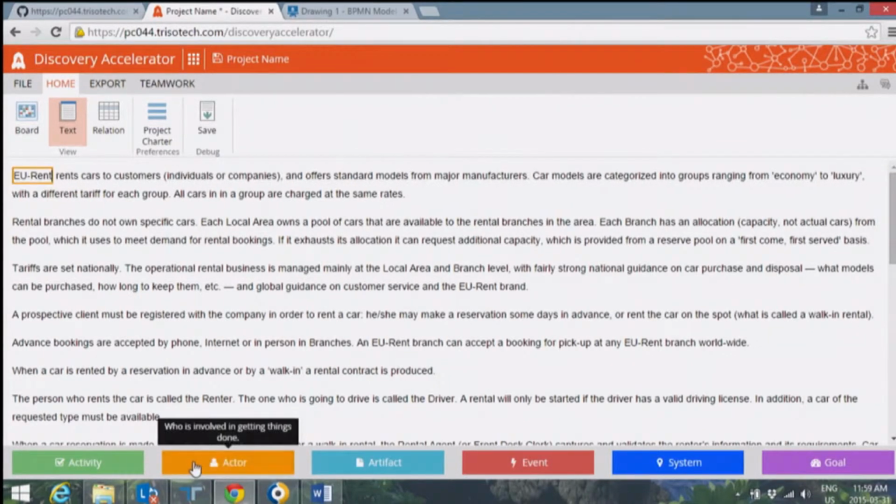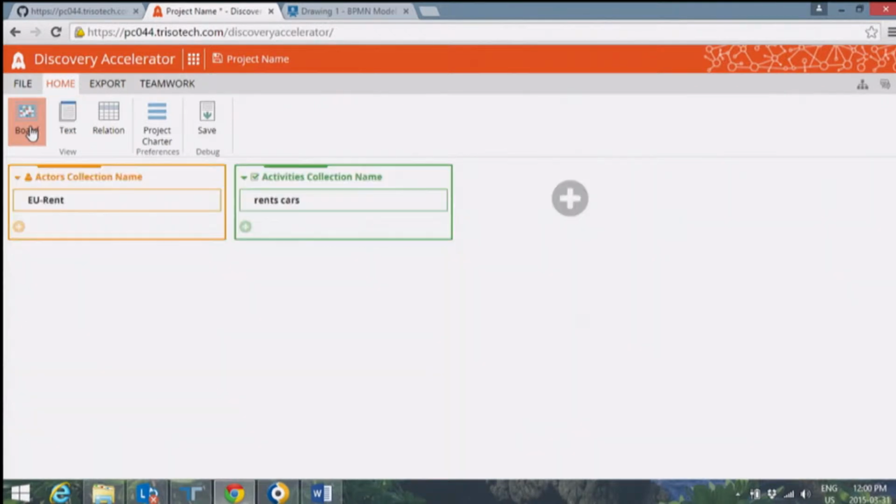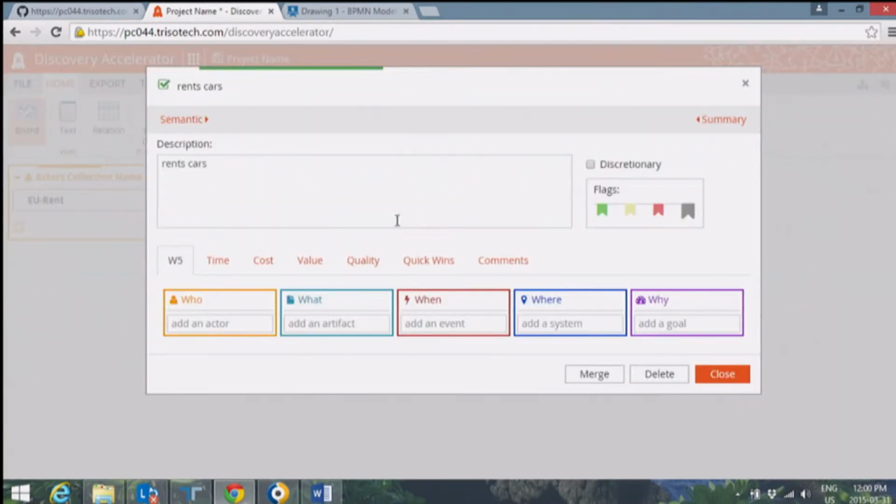So for example, EU Rent is an actor of interest to me. Rent car is an activity of interest to me. And then I go back to this board view, which I refer to as sticky note on steroids. And then I have these entities that are being pulled out of that. And then I can start making relationships between these entities very simply.